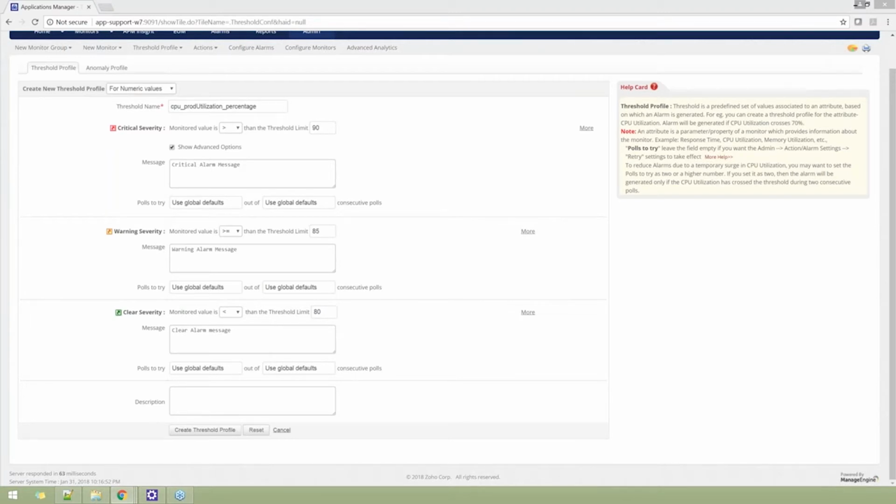All right. Those who think that this is incorrect, yes, you are right. This is an incorrect threshold. The reason is, if the server CPU utilization is greater than 90, yes, you will receive a critical error. If it is between 85 and 90, you will receive a warning error. What if the value is between 81 and 84? Application Manager will not know what to do in this case.